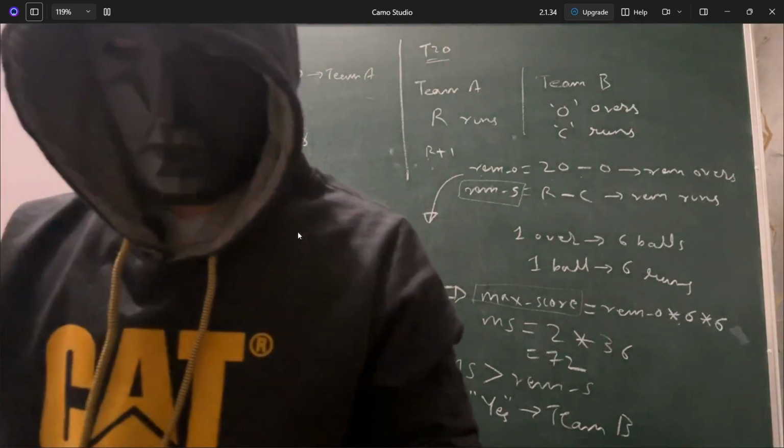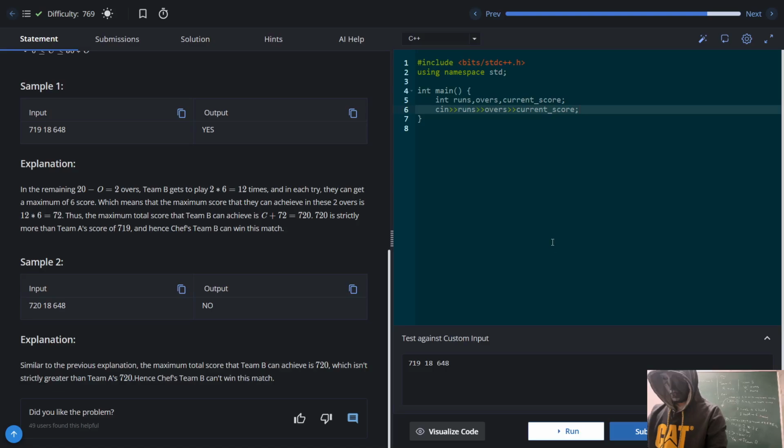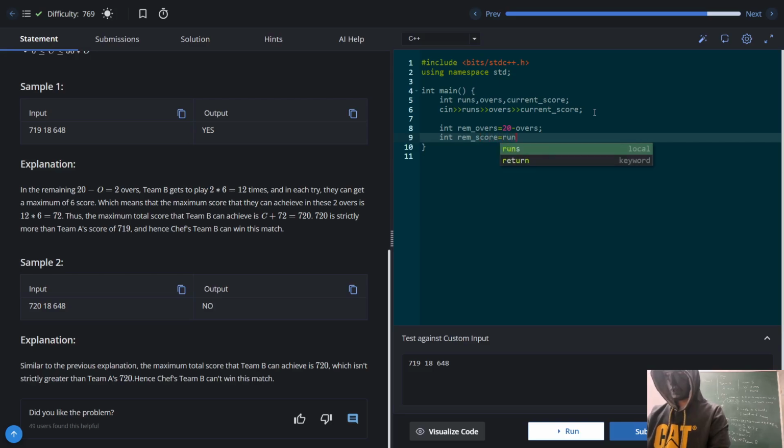So I think you guys are getting it. So let me just code it up. So this is an easy problem only. First take remaining overs. Okay, remaining overs will be 20 minus overs. Okay, now your remaining score will be total runs minus your current score, right? So now you need to calculate the maximum score in the remaining overs that they can achieve.